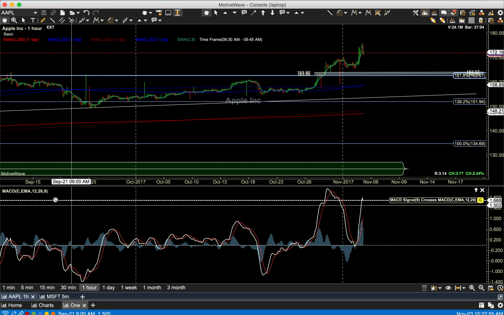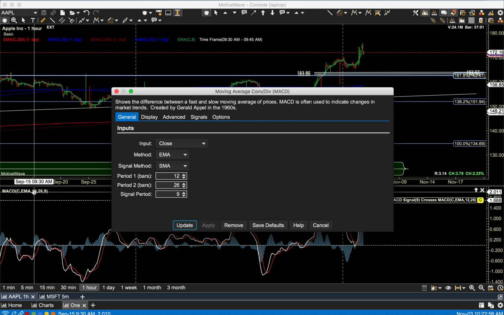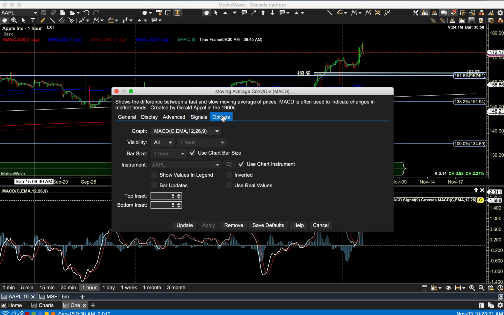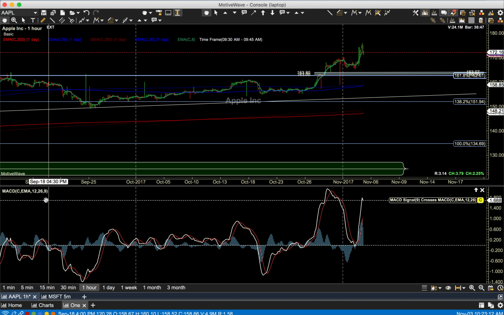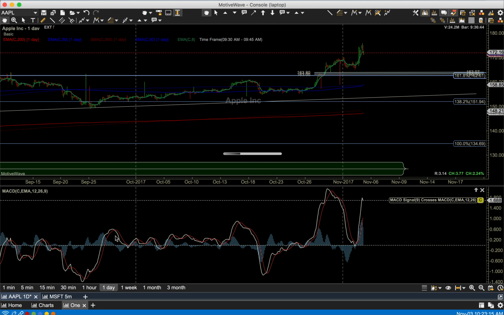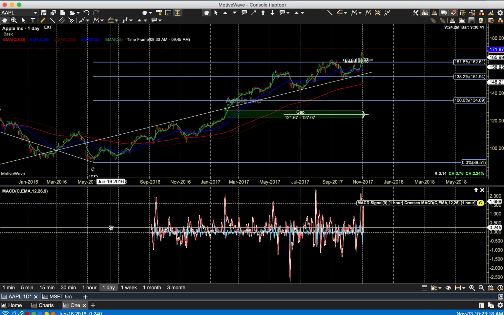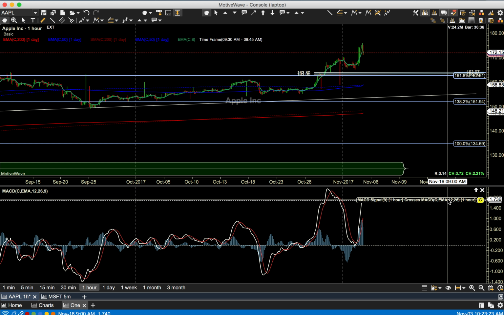Let's make sure that the EMA always stays on a 1 hour. So go into options, and you want the bar size not to be the chart size. You want it to always be 1 hour. Update that. So now when we change to 1 day, our EMA is going to remain as an hourly EMA. And our signal alert will always be triggered only on the 1-hour MACD. So I hope that helps.